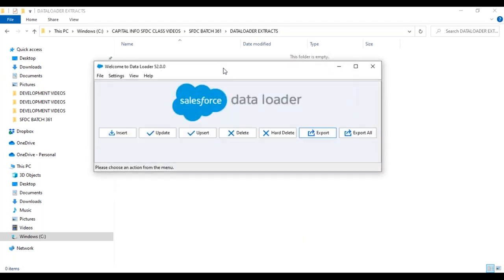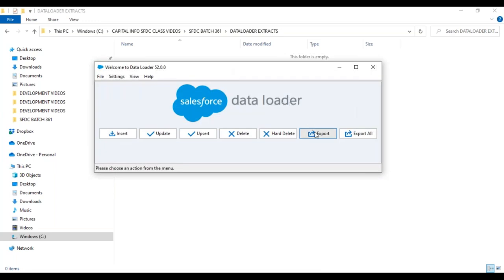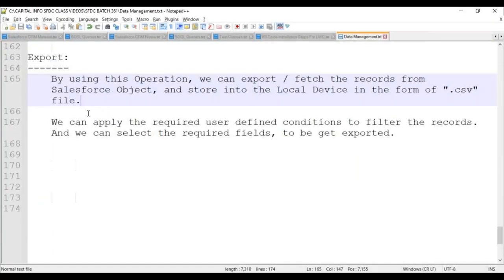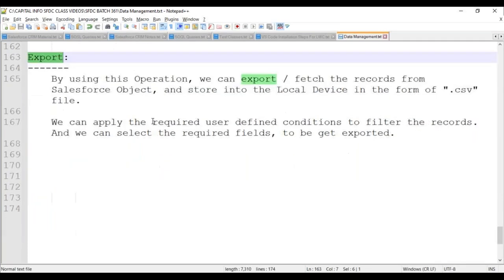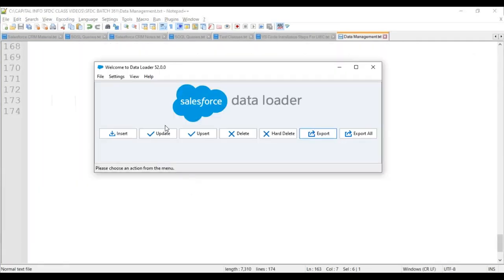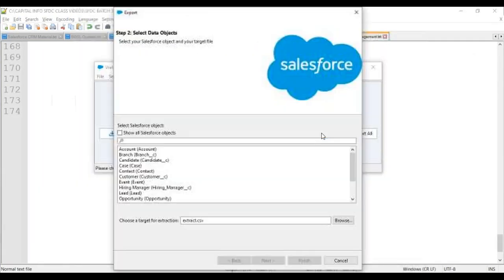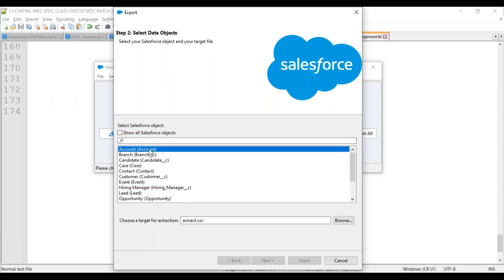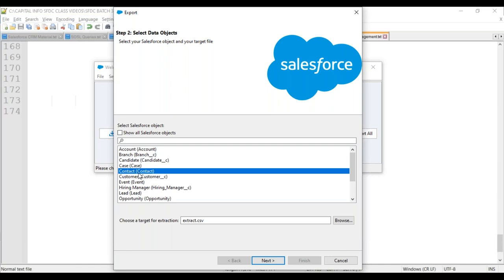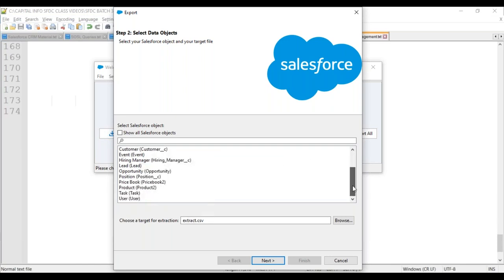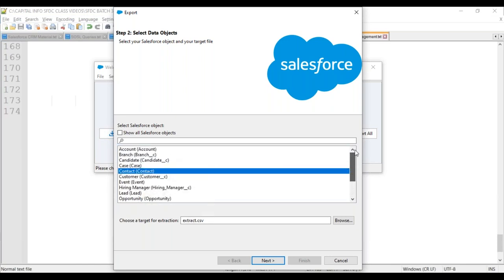Go to your data loader tool. Click on the export button because I want to export the data here. I want to perform the export operation. Now click on export. Now it will ask you to select the object here. So what object data that you want to export, that we can choose. It is indicating the object details over here.